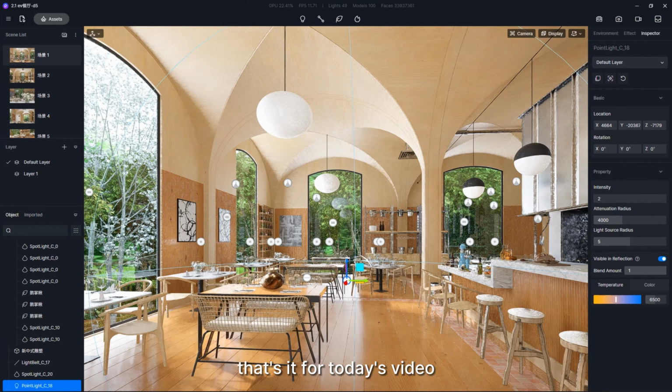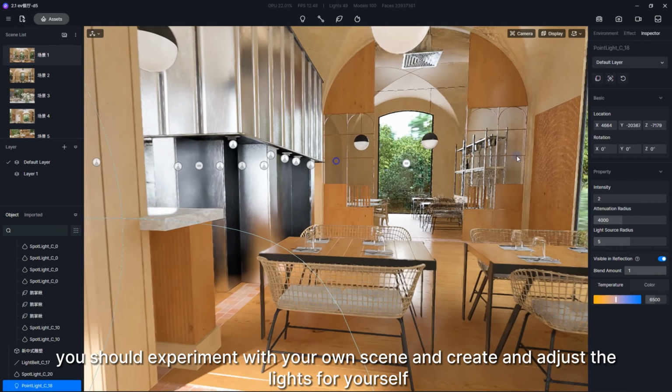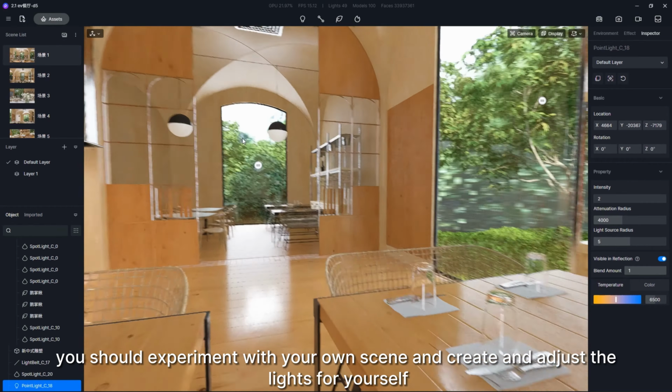Okay, that's it for today's video. Now that we've gone through all the lighting in D5 Render, you should experiment with your own scene and create and adjust the lights for yourself.